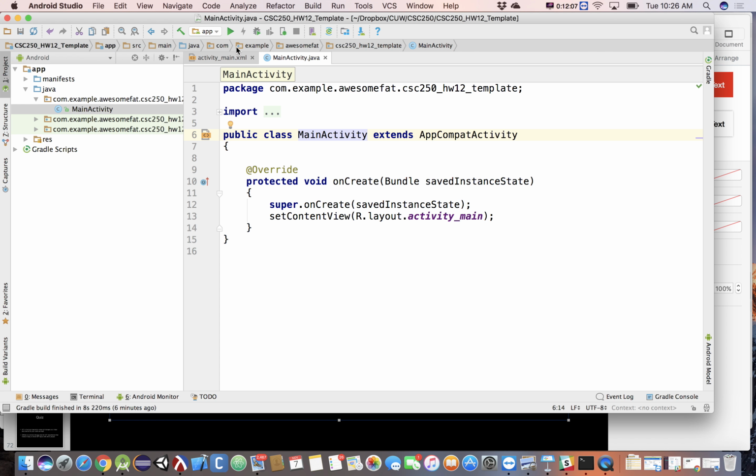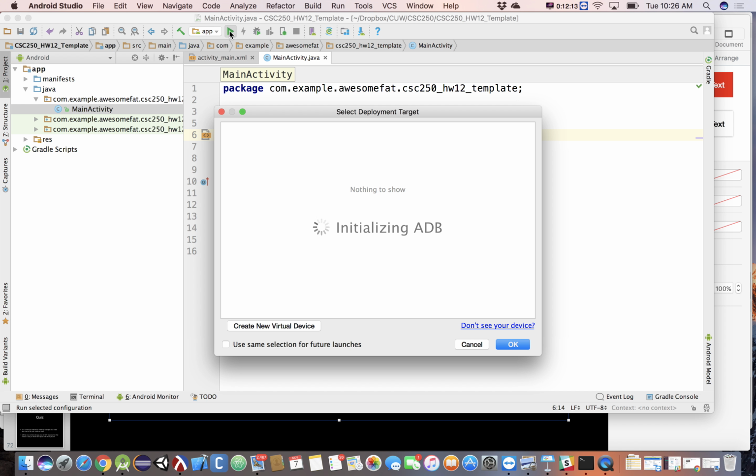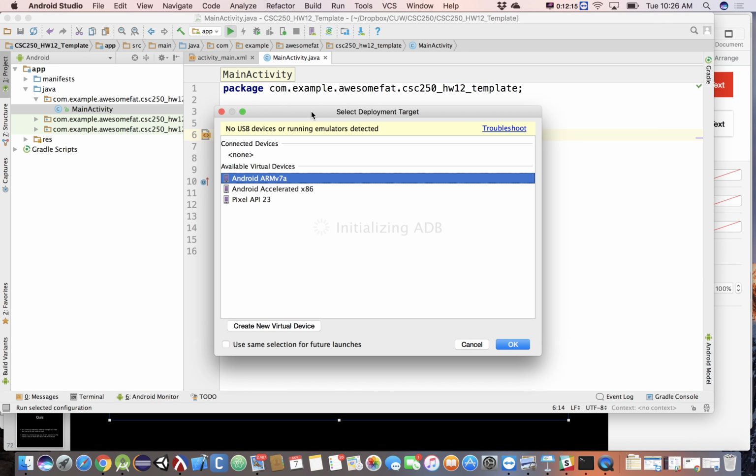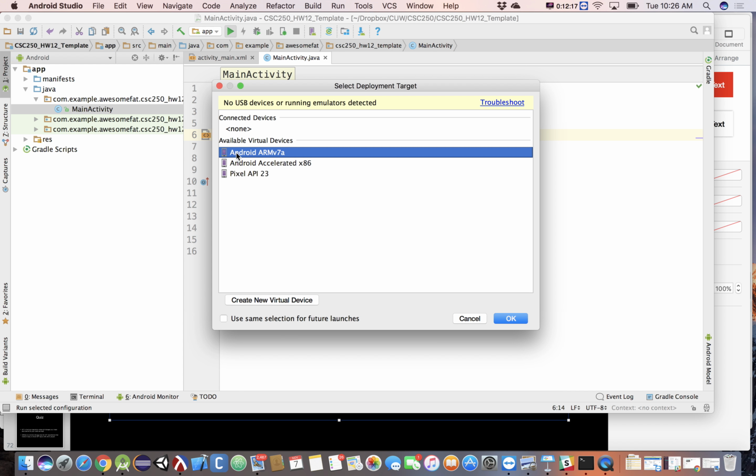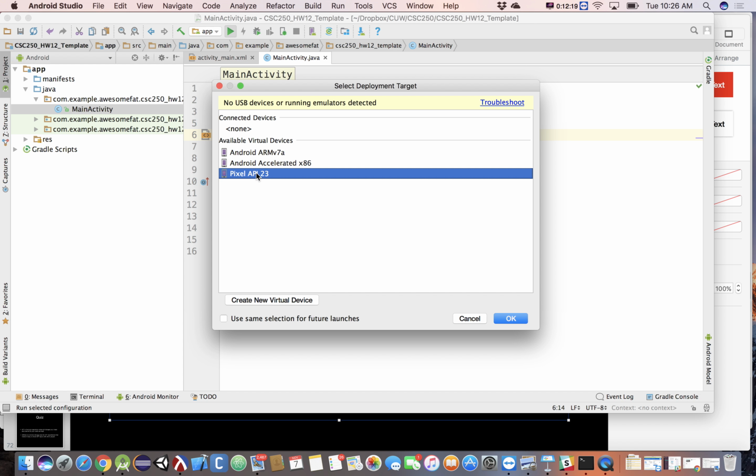Just as a quick starting point, I'm going to hit play to make sure our emulator is working. It's going to pop up. I'm going to use this Pixel with API 23. That's newer than our code is designed for, but that's okay, because newer devices can run older code. You just can't go the other direction.